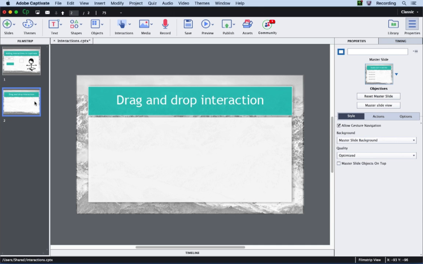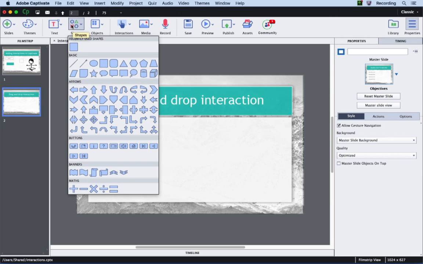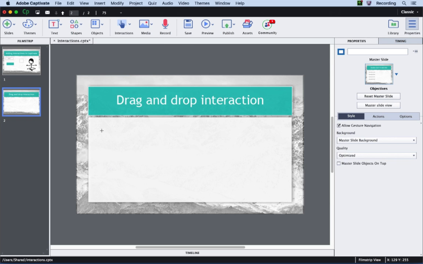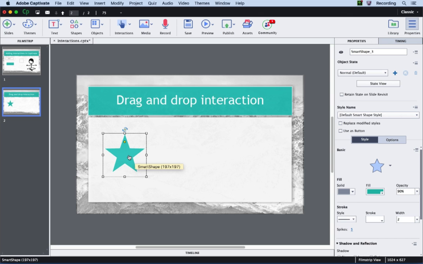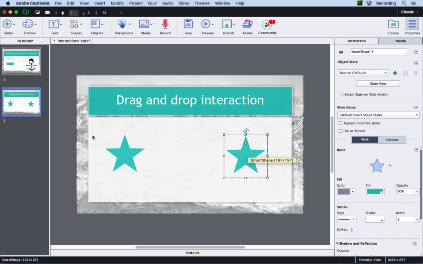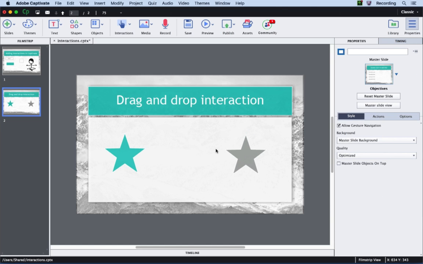Creating a drag and drop interaction in Captivate is very easy. You will need at least 2 objects on the screen for this interaction. So let's go ahead and create it. For this interaction, let's draw some shapes. So I will go ahead and select the star and draw a star on the stage. Then I will just go ahead and duplicate this star. Now, just to distinguish between the draggable and drop target, let's go ahead and change the color for this star. Now that we have these 2 objects on the stage, we can create a drag and drop interaction.